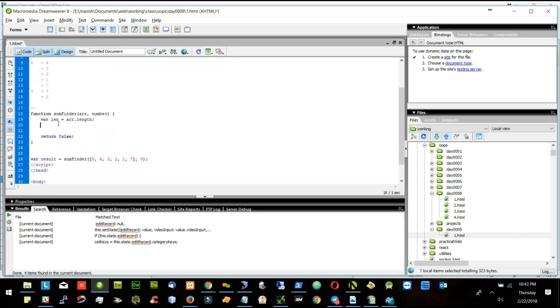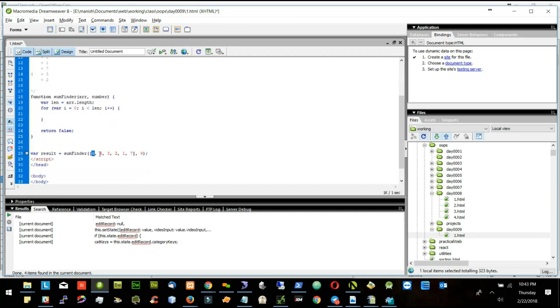Now I will loop the first time. I'll say for var i equal to 0, i is less than... So I have to add 6 plus 4. I'm putting length here, but I will change it to some other number in a few minutes. I'm just showing you. If I say i equal to 0 to i less than length, that means I'm taking 6, 4, 3, 2, 1 and 7.